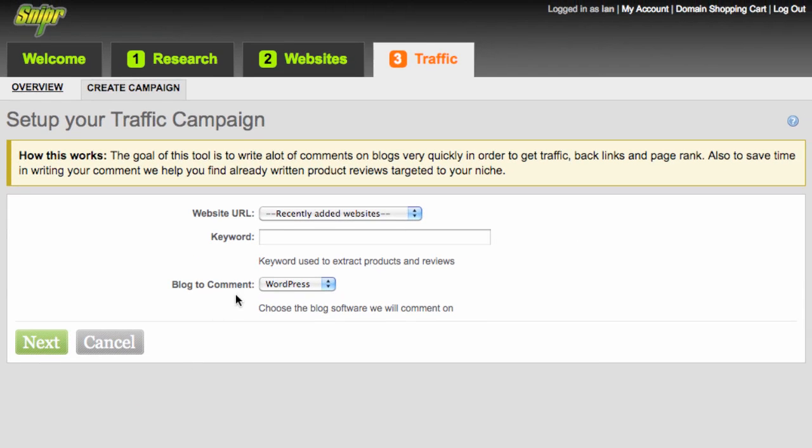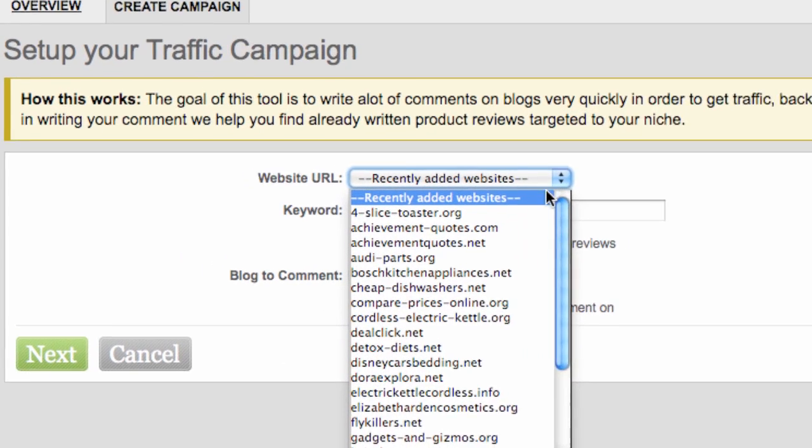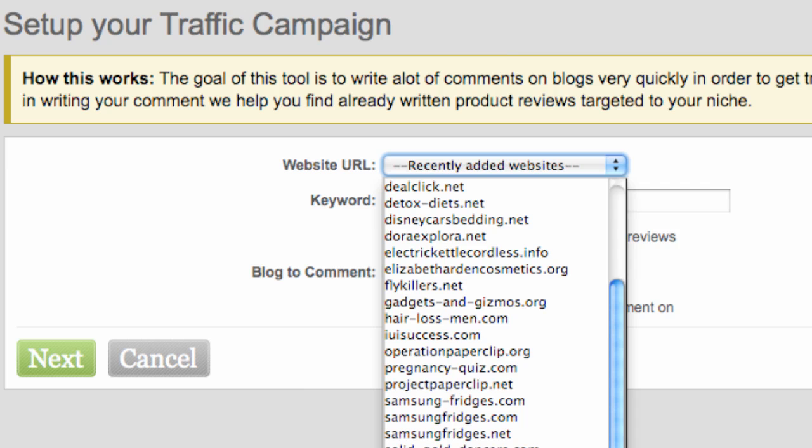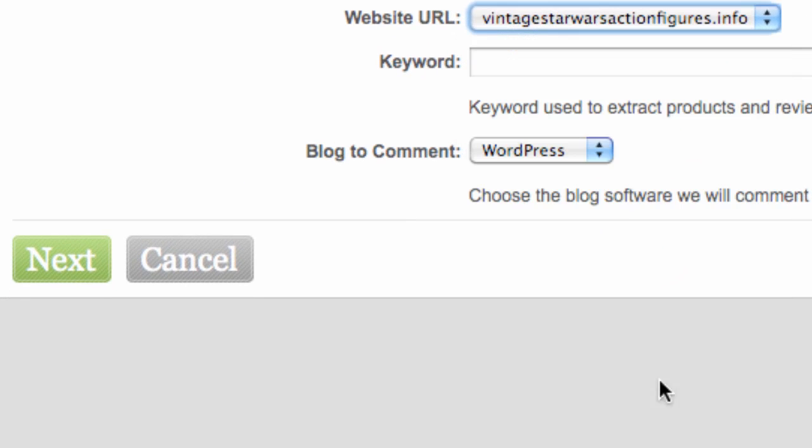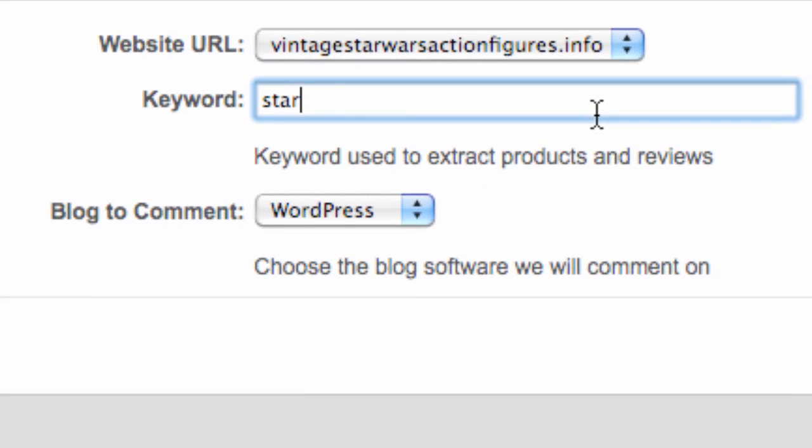The first option you'll see within the campaign wizard is choosing a website that you've built. In this case, I'm going to choose my vintage Star Wars action figures.info, and as a keyword I'm going to use the keyword Star Wars. Now let's just explain what the keyword is. Essentially what we're going to be doing is finding products and finding blogs based on this keyword.